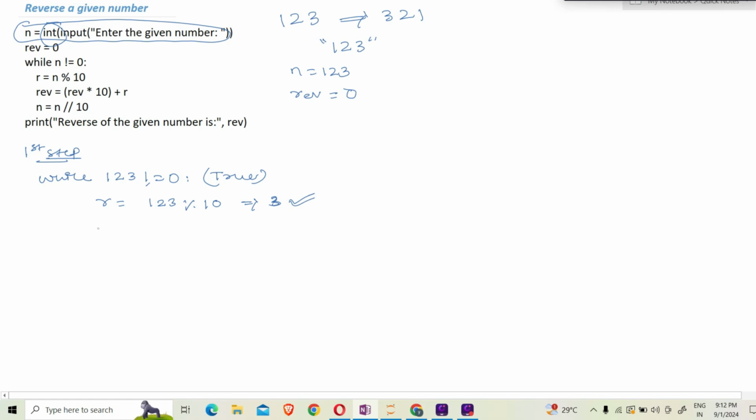So next, we are now trying to update the reverse. rev equals the current value of rev, which we have as 0. So 0 into 10 plus r, which we have as 3.